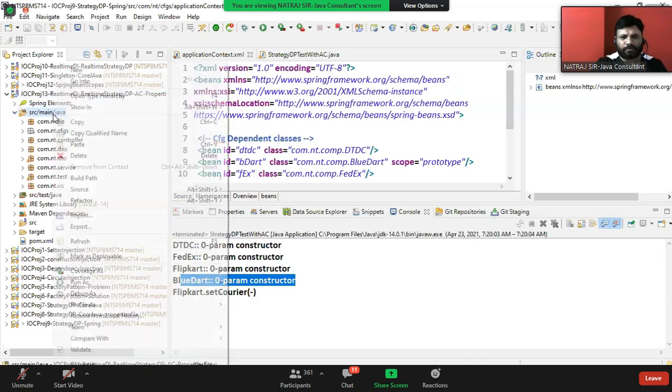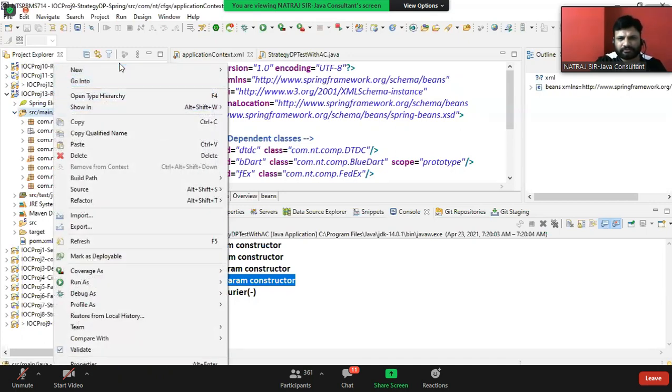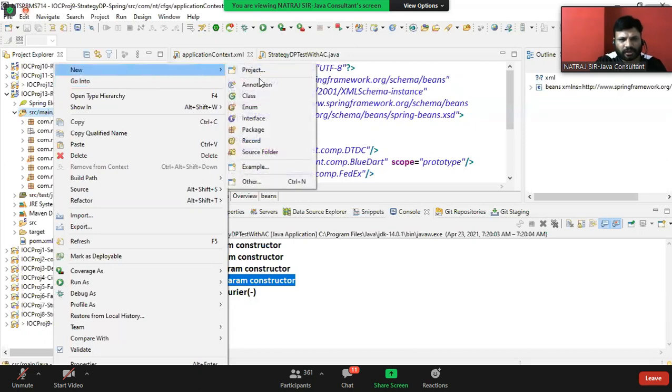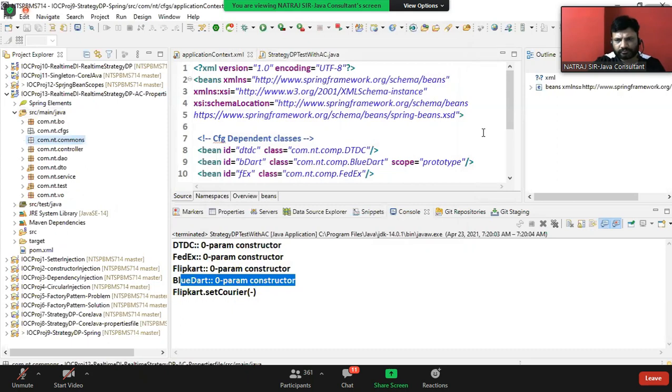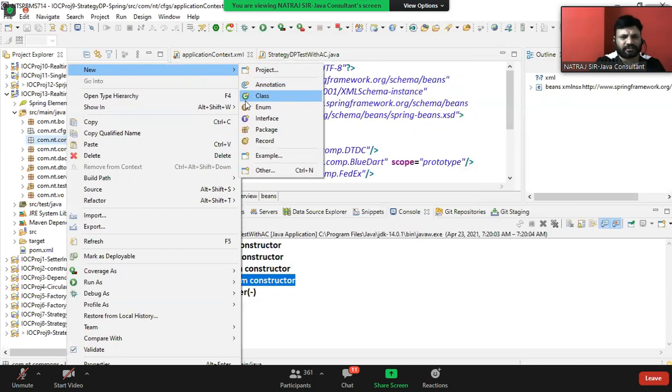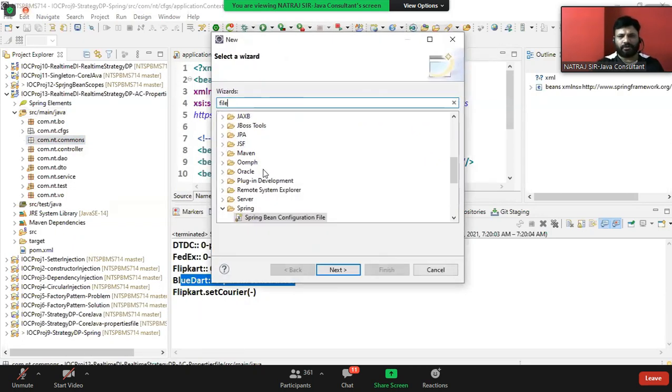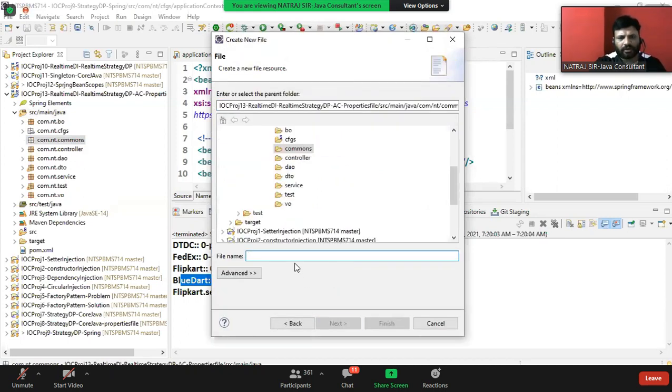Here I am taking one package, com.nt.commons. Okay, boss. Next. Here is my file. I have to take a file, boss. JDBC.properties.